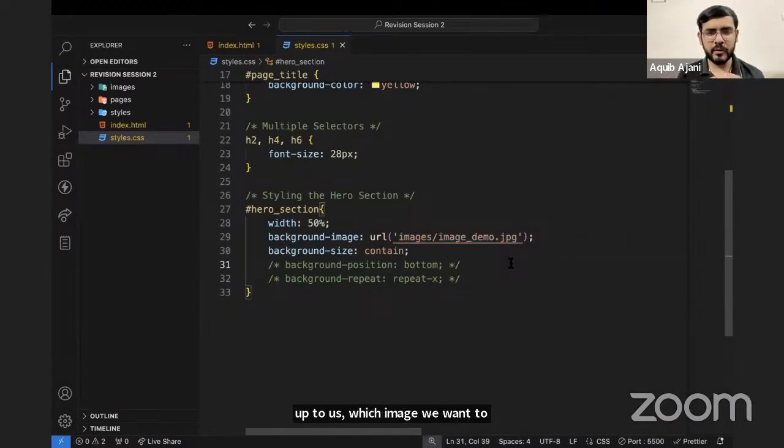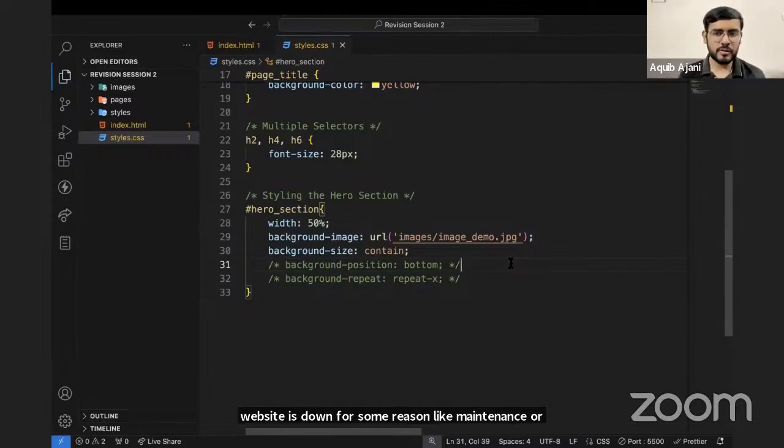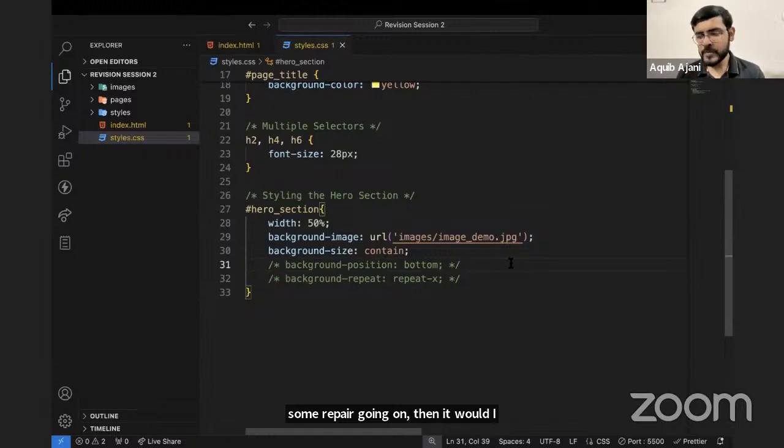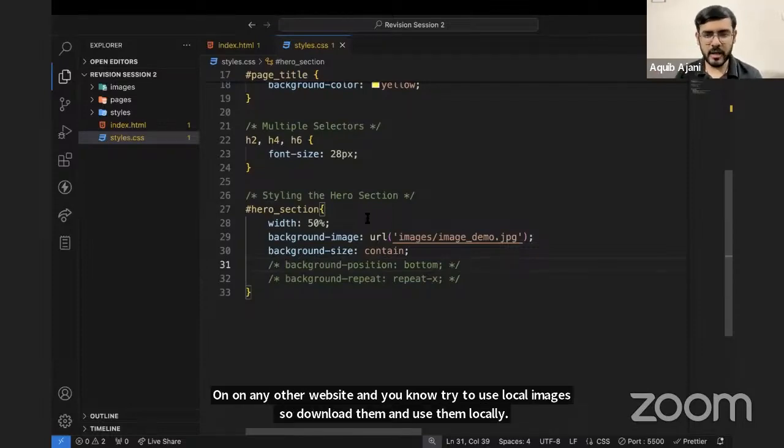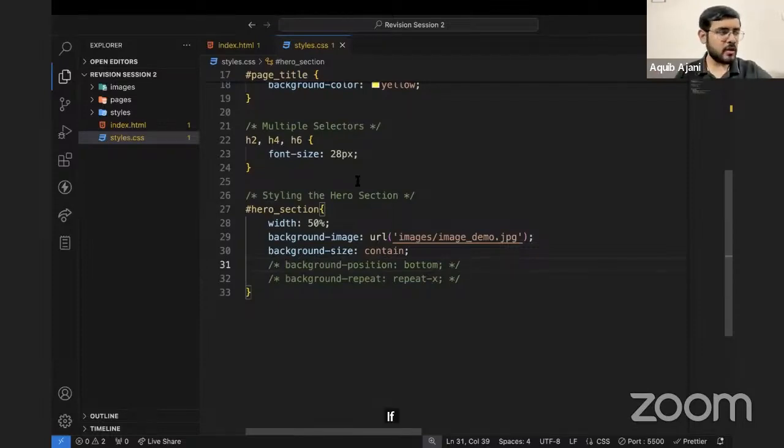I typically recommend using local images because if we depend on a server, then if something goes wrong with the website or if that website is down for some reason, like maintenance or some repair going on, then it would mean that your image is also not working because that website is down. So a good idea is to not have that kind of dependency on any other website and try to use local images. So download them and use them locally if possible. That is the better idea. Done. So this is our background images bit.